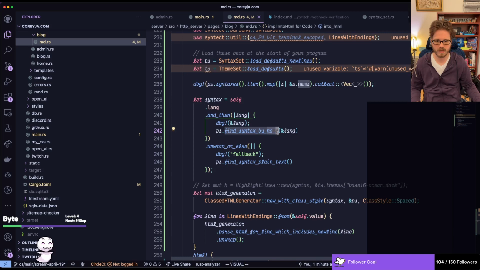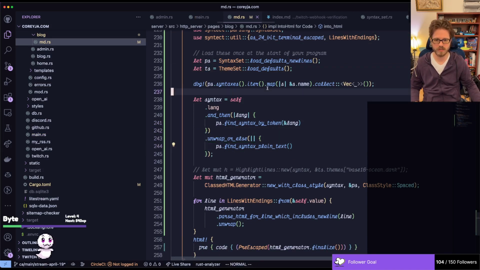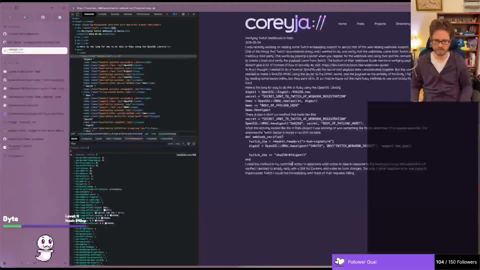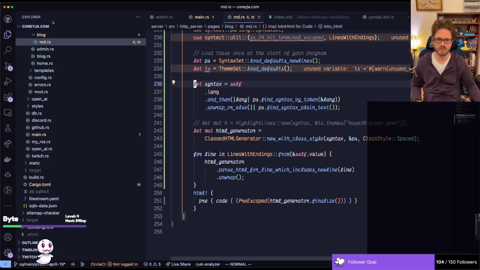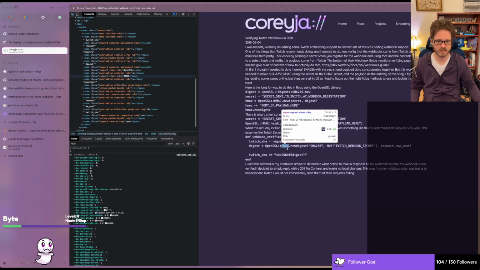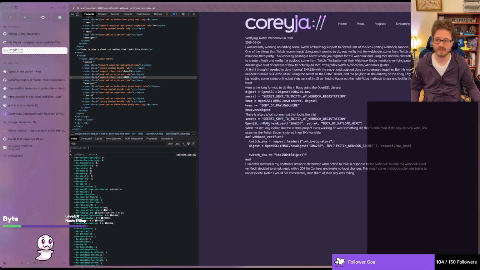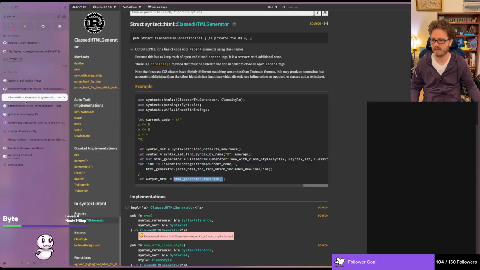Find syntax by token. Probably don't need that, probably don't need that, and definitely don't need that. As soon as it's available again, this should be nice. Yep, there we go. Awesome. Little pointer, and yay, syntax highlighted, syntax highlighted, syntax highlighted. Except we're not actually getting syntax highlighting yet, but that's okay. That was kind of expected.